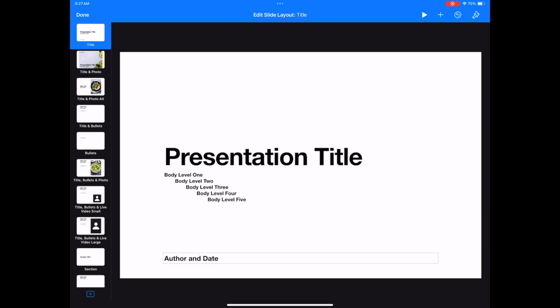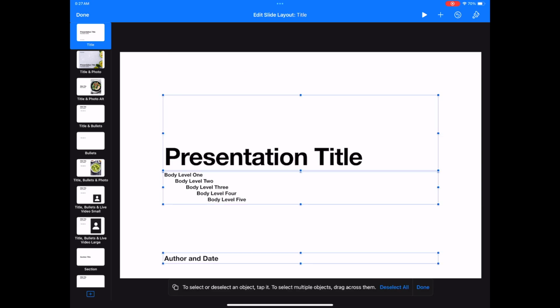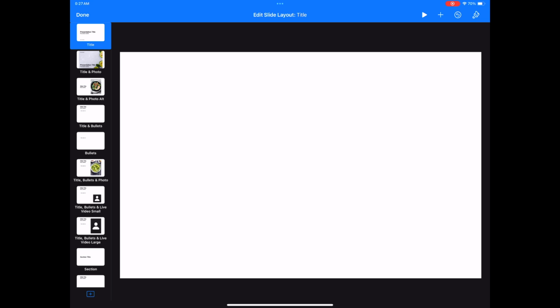To delete all of the objects, tap on the screen on the pop-up option and then tap Select Objects, then select All, and then delete. This is the most basic slide layout which we are going to use as the base template for some of the slide layouts we are going to create.